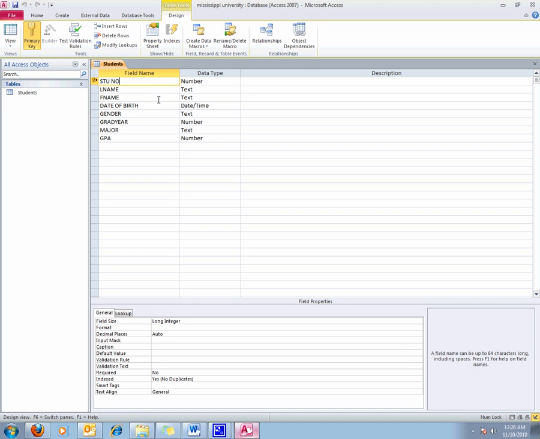Okay, so right here, student number is the primary key. That's the button you click to select it. By default, that first row is the primary key anyway. So I've got my data.